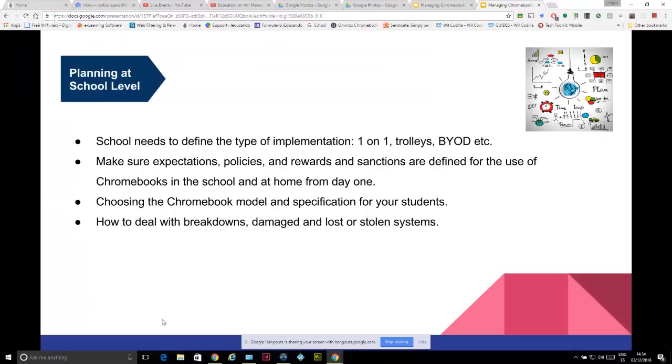So planning at the school level, we set all the basics and definition of what the implementation of the school is looking for. So the first thing that the school needs to decide is what kind of implementation it wants to do. Will it be a one-to-one, where every pupil will have their own device owned by the school. Trolleys, where maybe a few trolleys can be shared between some classrooms, or maybe there's one trolley in every class. Or bring your own device, where every single pupil buys their own device and brings it to the school.